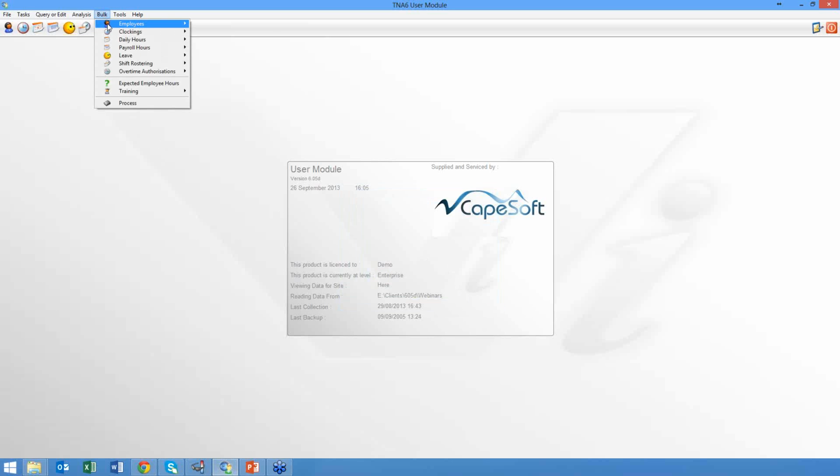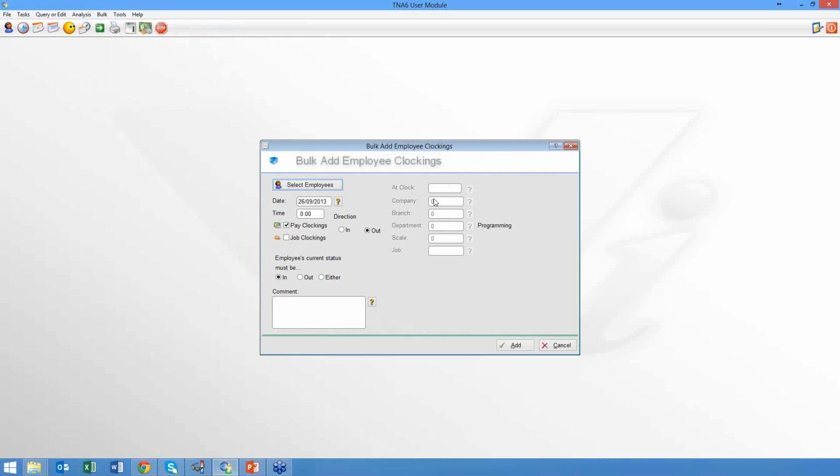The next menu that we've got is clockings. You can add clockings in bulk, remove clockings in bulk, or capture clockings. So let's just skip to add clockings first.